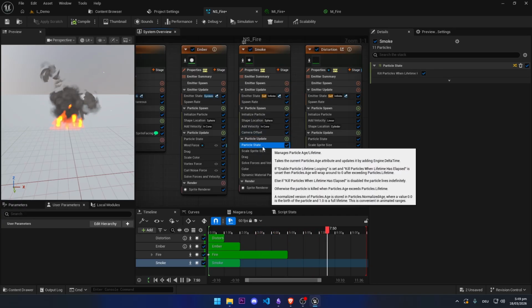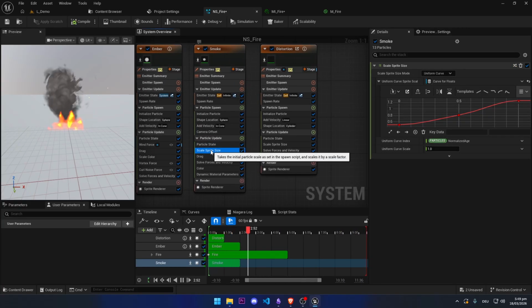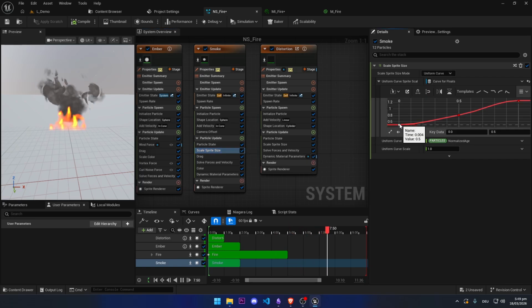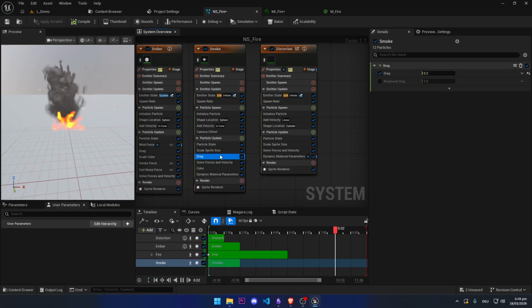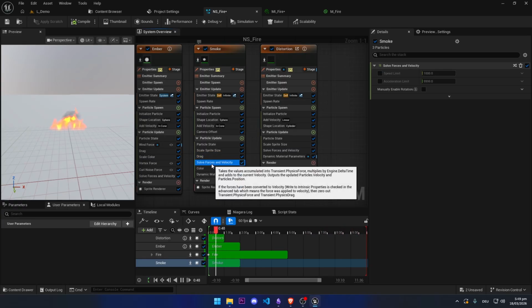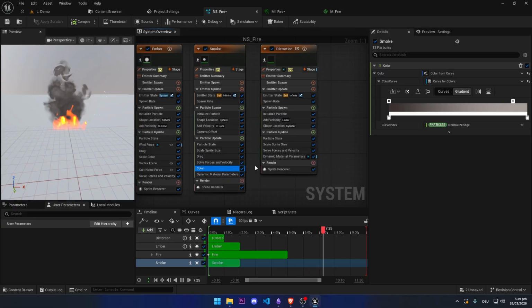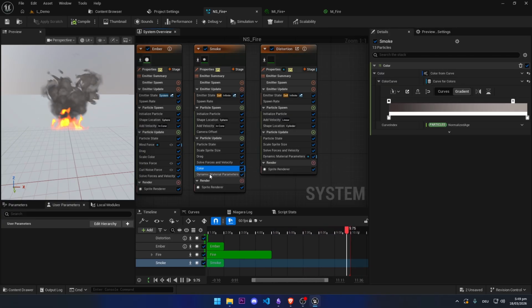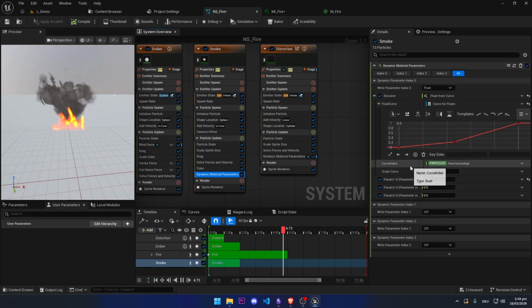Then we have, well, again, the particle state. Then we scale the sprite size by this curve. It goes from 0 at 0.5 to the 1 second. It's 1.25 the value. We also have a drag here, very little, but it is there. Then we do the mandatory solver here for forces and velocity, and have this color curve or gradient, and the dynamic material parameters, which we will explain in a second.